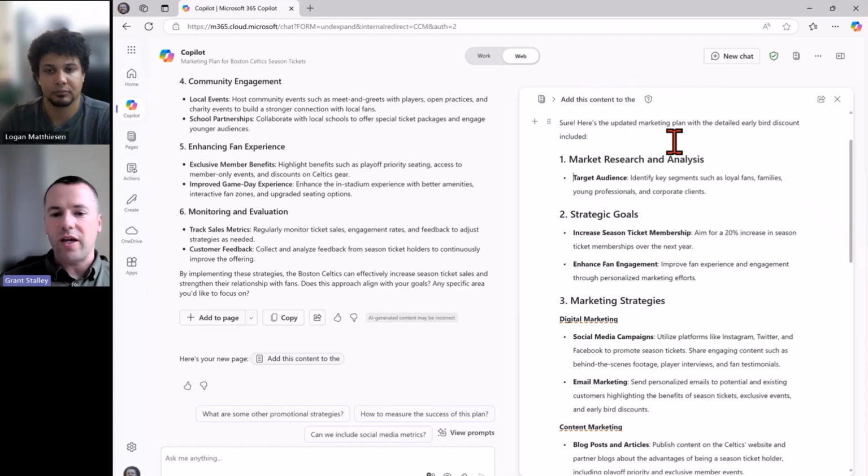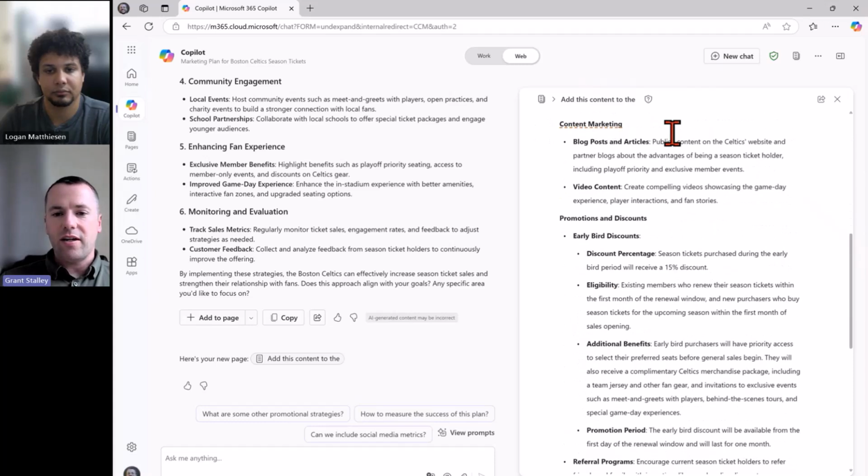I like where the page is at. I've got everything in here. I've added in a few items, but I want to take it a little bit deeper. So I'm going to go ahead and go right into Loop at this point.